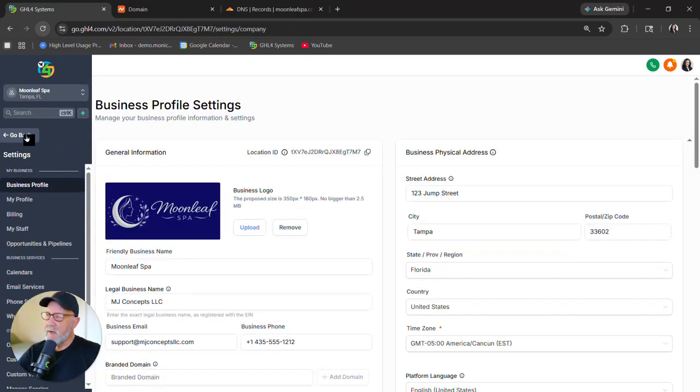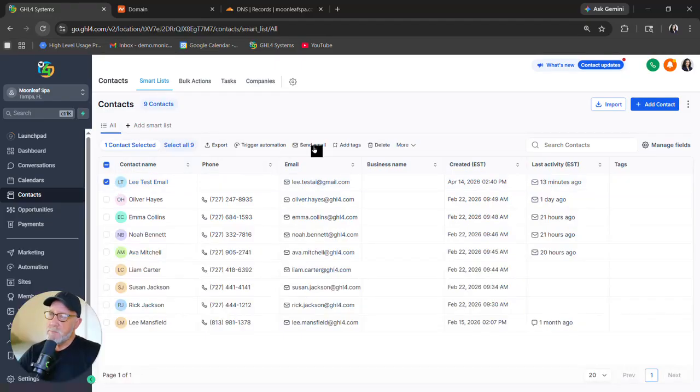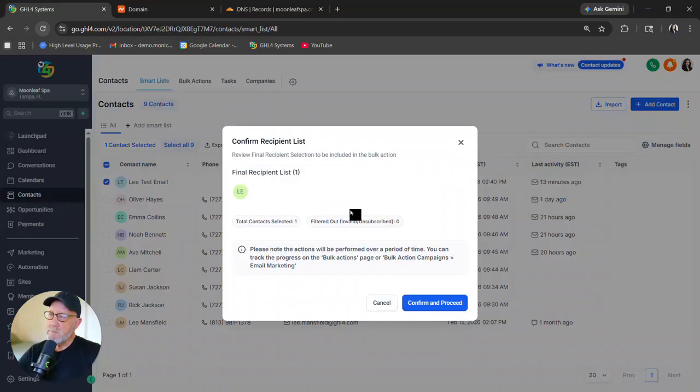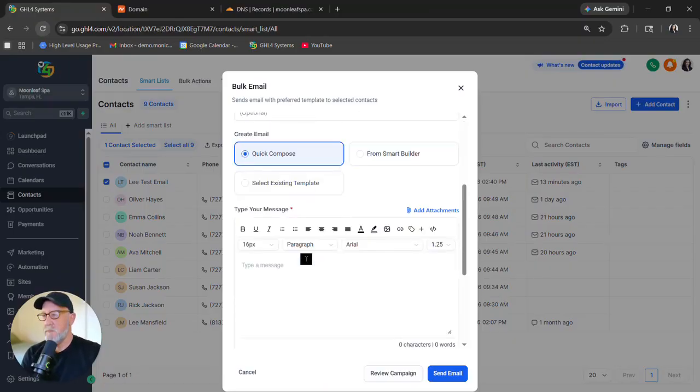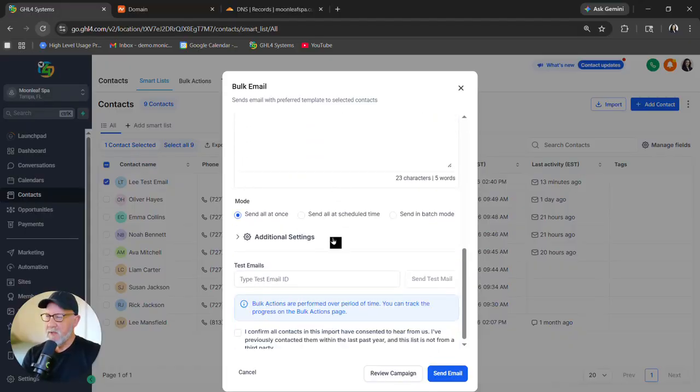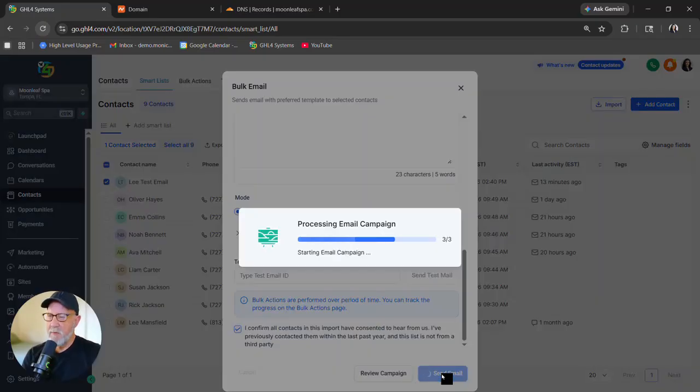If we go over to the contacts and send an email, I've got a test contact here. There's a couple of ways you can send an email. You can send an email straight from here. You have to give it an action name. You have to give it a subject. And then just put something in the body. There's some additional settings here. We'll get to that whenever we get to the contacts lesson. But you have to select, I confirm, I know who the contact is, and send the email.